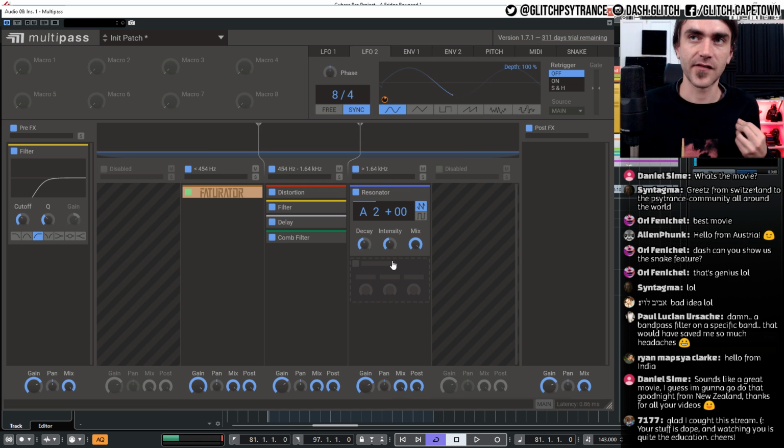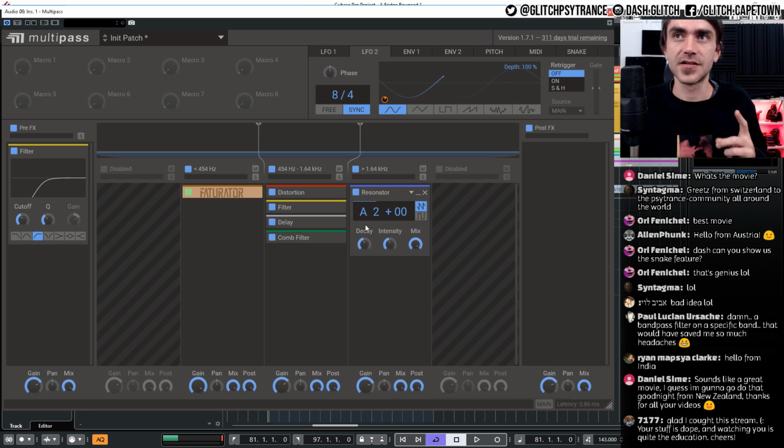This resonator effect is actually really cool for a resynthesis kind of thing. But you have to remember to set it to the key of your track, or at least a relevant key to the track that you're working in.